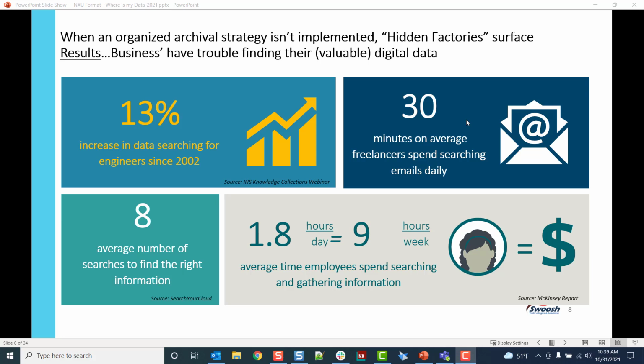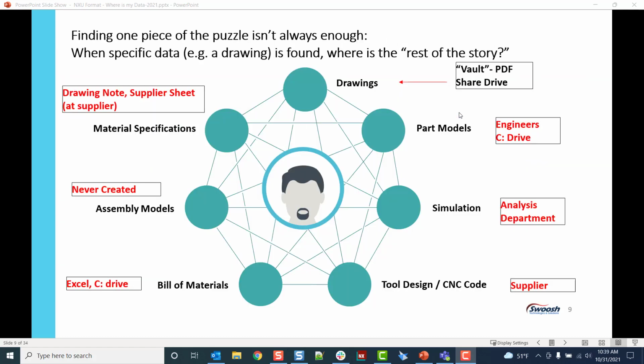From a management perspective, imagine if your whole engineering staff could gain a day a week in productivity. This is why we tend to look for how do you find and fix a hidden factory, and this is where data management starts to play. Now, when we're looking for our data, one piece of the puzzle isn't always enough. We tend to focus on the drawing.